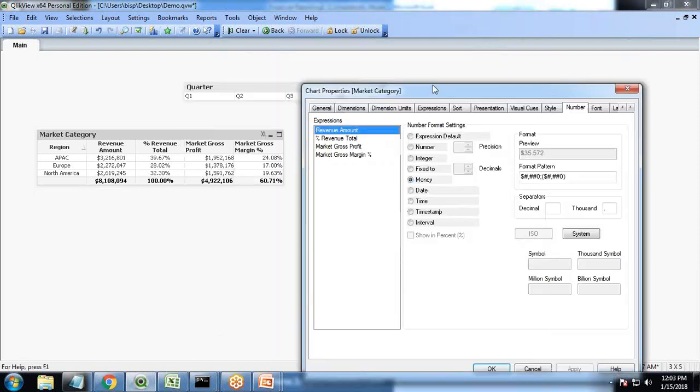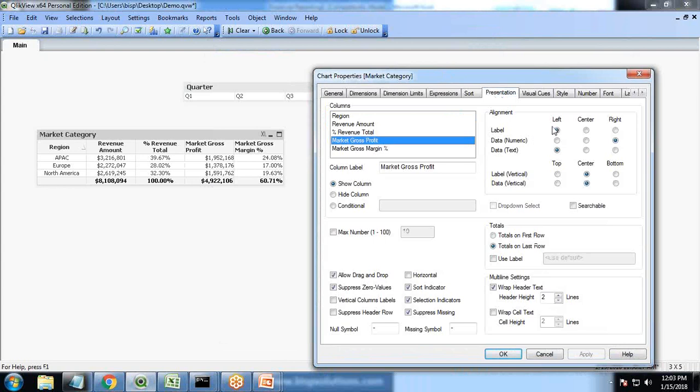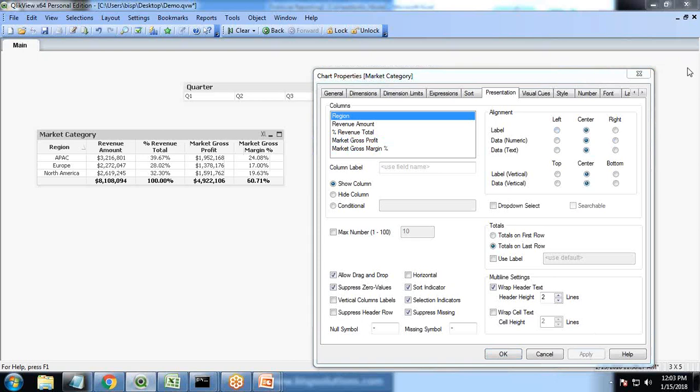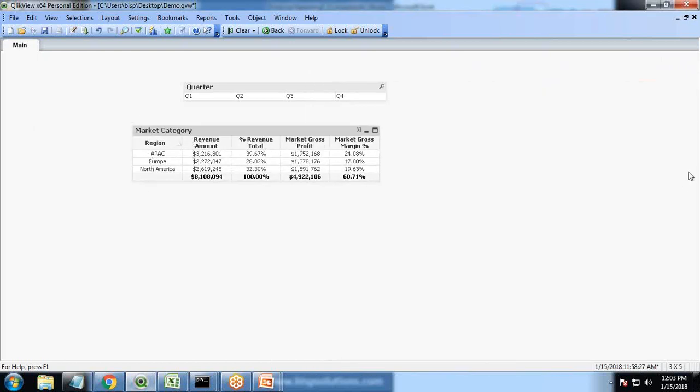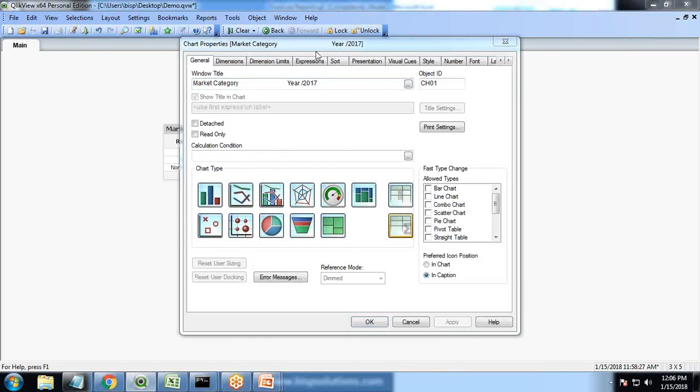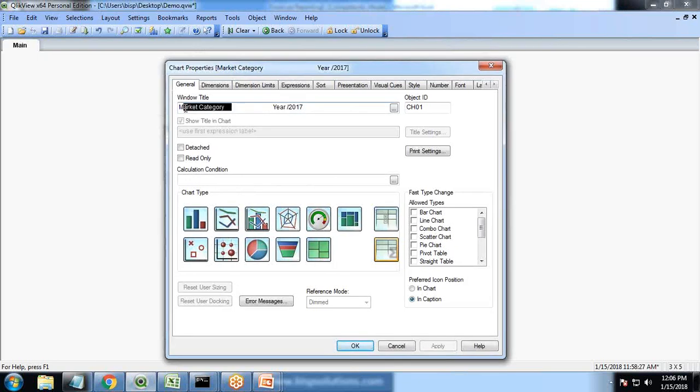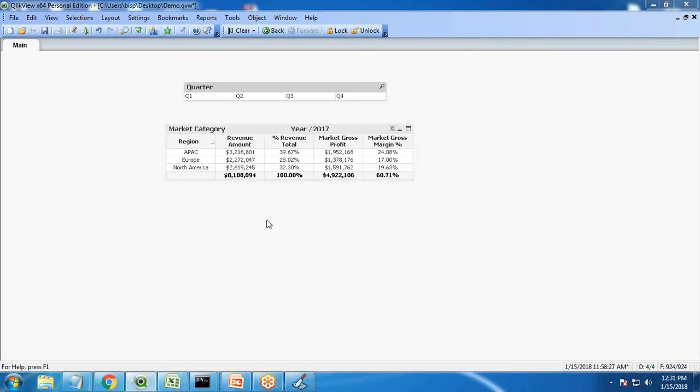And also the settings. So presentation, select third one, center, center, market gross margin, center, center. And I made some changes to the heading. So I set the window title as Windows Market Category and year as 2017. Click on OK. So the chart is ready.